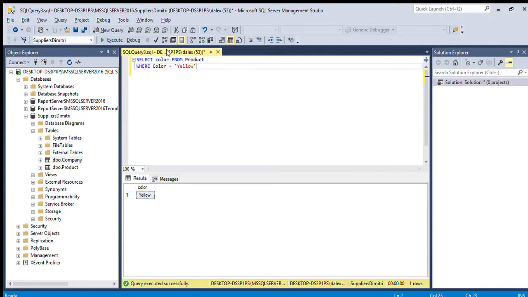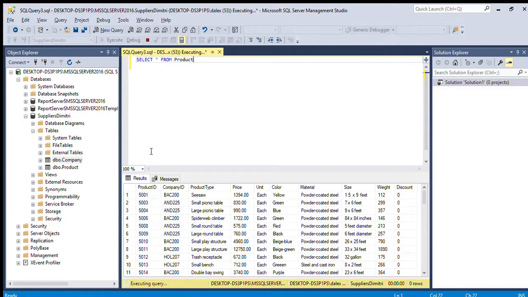Alright, so we're going to copy this statement, and I want to see the whole table again. So select everything from our table here, product, F5. And let's see, we have the yellow color here, but we're going to do something different now.